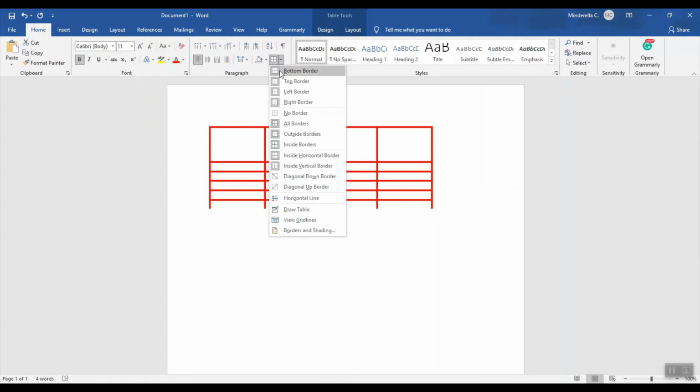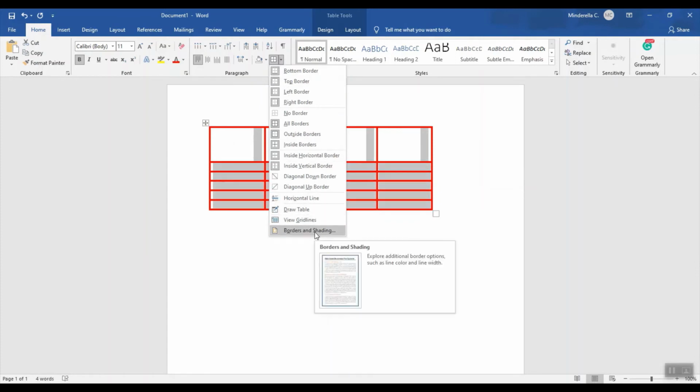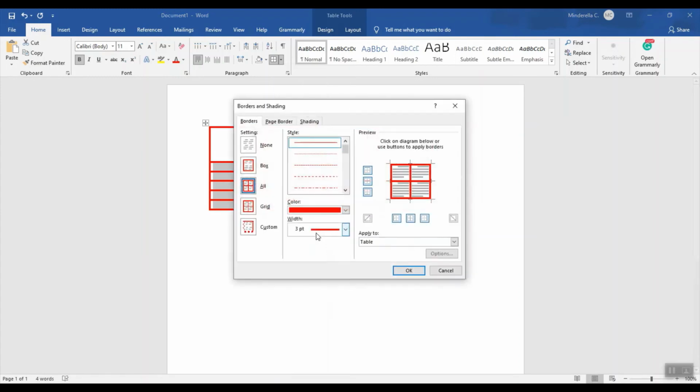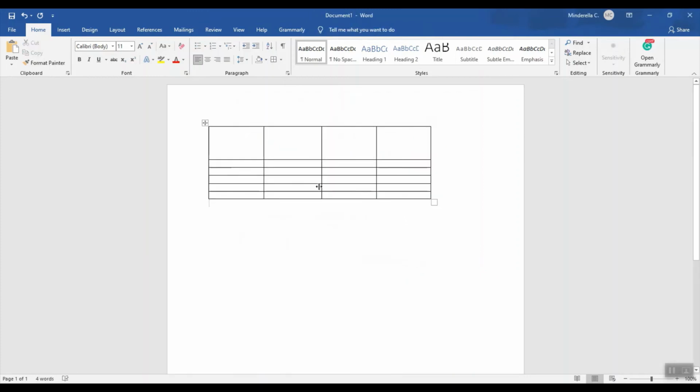I'm in home and I'm in borders, and I can do borders and shading. And now it's saying, okay, what do you want it to look like? I can change it to black. I can change it to thinner line. I can even do dots. And that's how I switch it back. So then I will align everything I want, and then I just hide my lines.